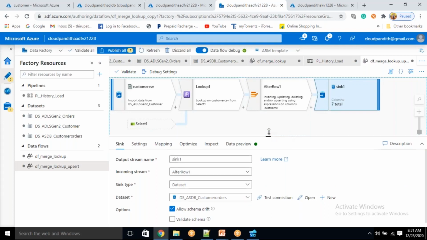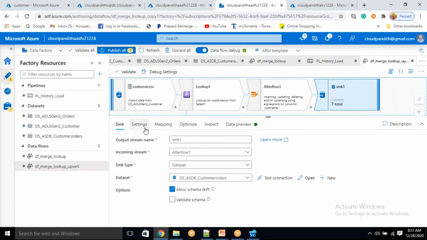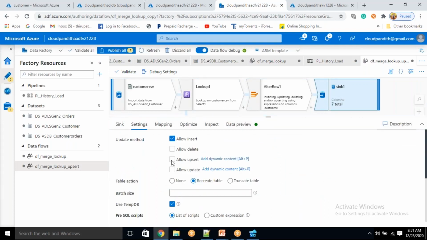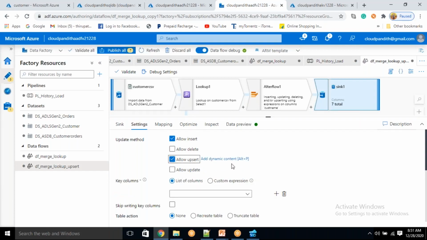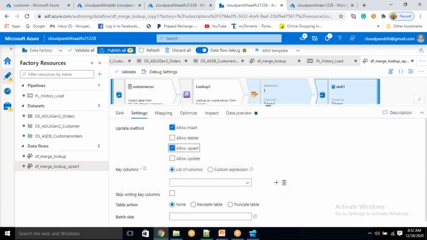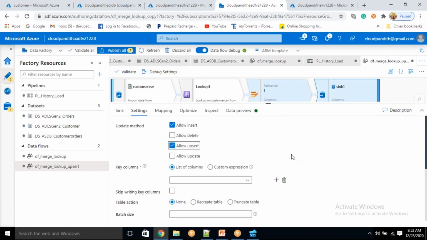Go to sync, come to the settings. You need to say I want to do the upsert. The table is already recreated, right? I don't want to recreate the table again because the table is available, so I will say none. Then I am saying upsert. Upsert means I want to check if the record is already available, then update; if the record is not available, then insert.